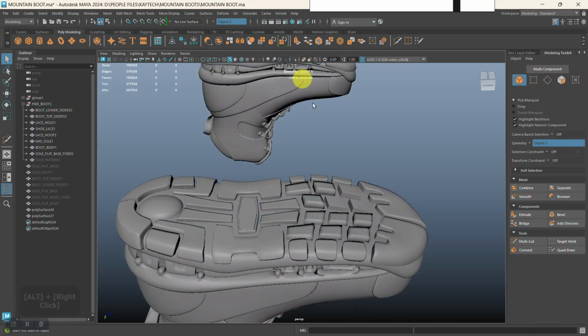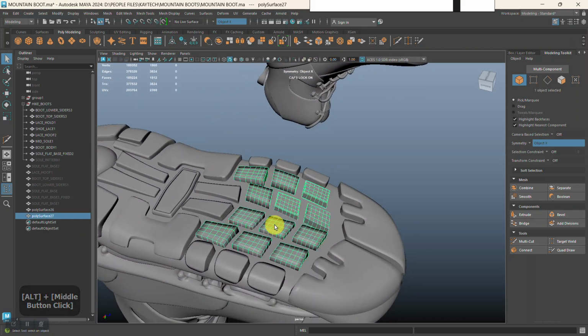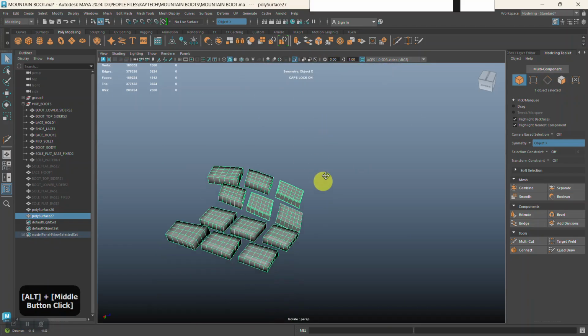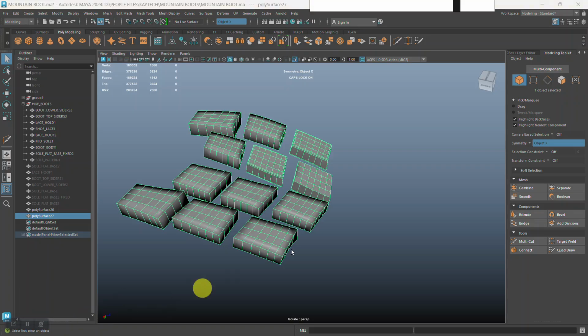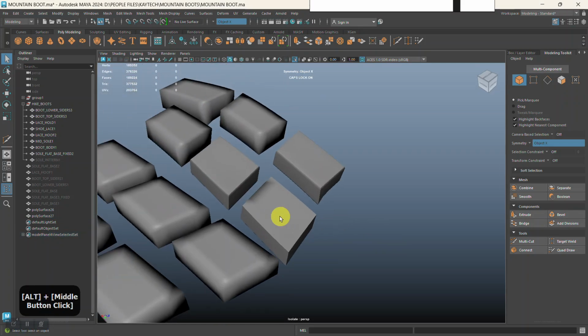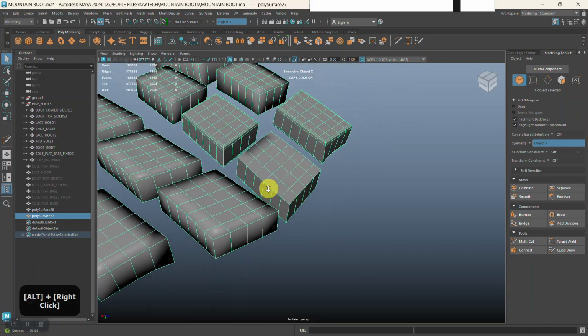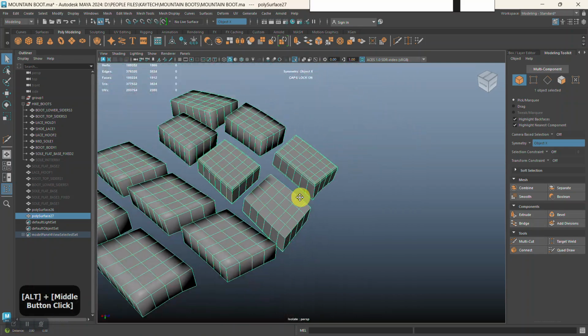So the only issue we need to actually fix now would be this. It's going to be the only thing we need to fix. The general idea to fix this would be to just bevel the edges, and then we should be good.